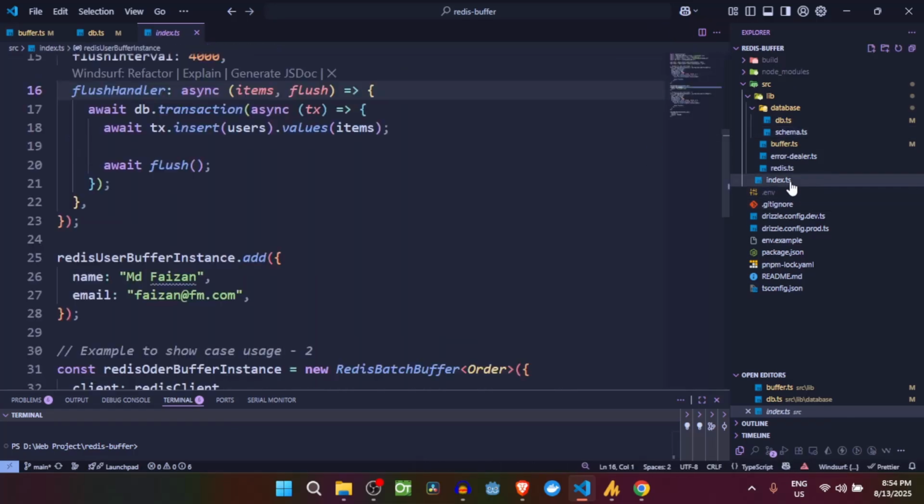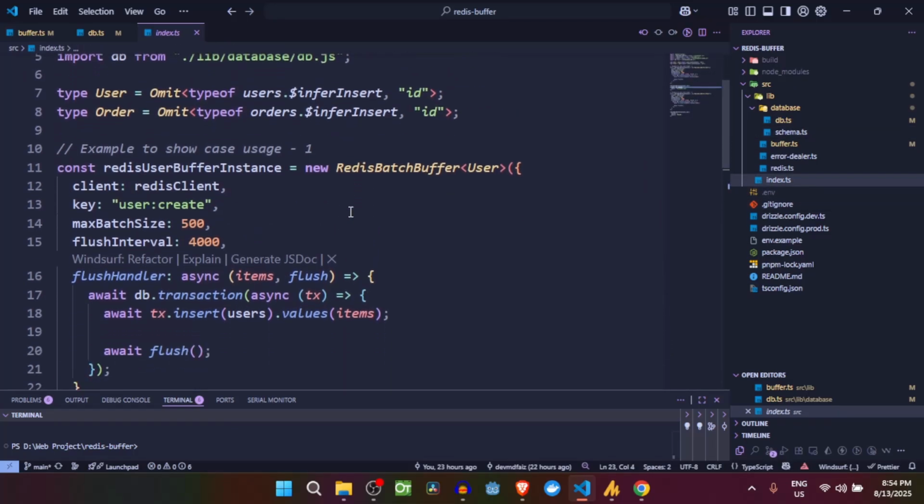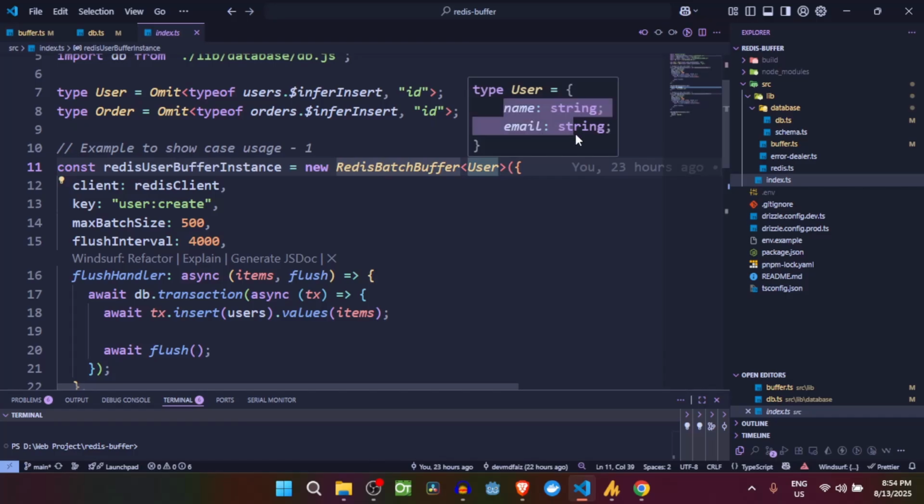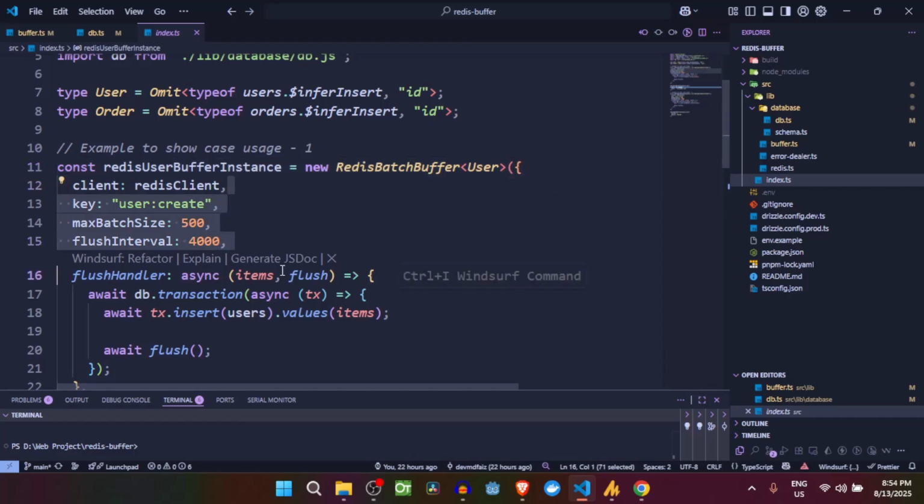I have written all the use cases here. Now let's see, we have created an instance, example one. So there is one instance of Redis buffer. We are passing the user, and there is a user. Now after passing this, when you hover here, you have the user array.